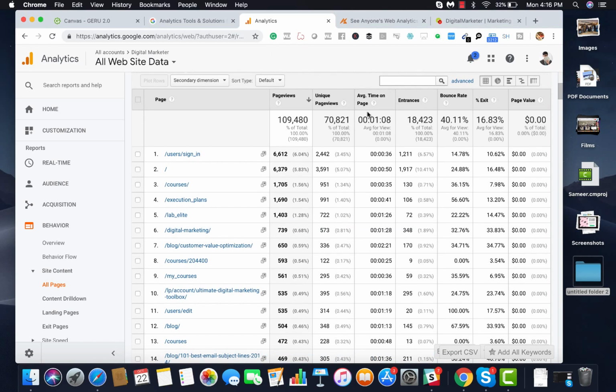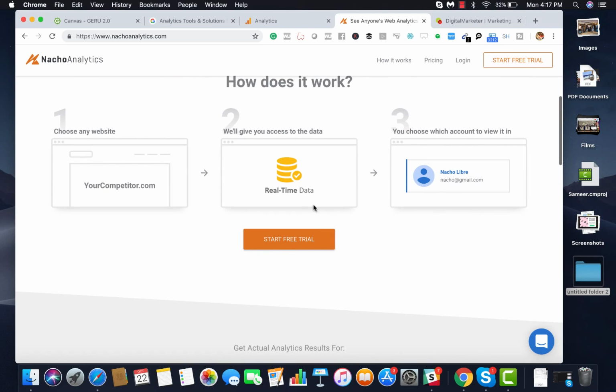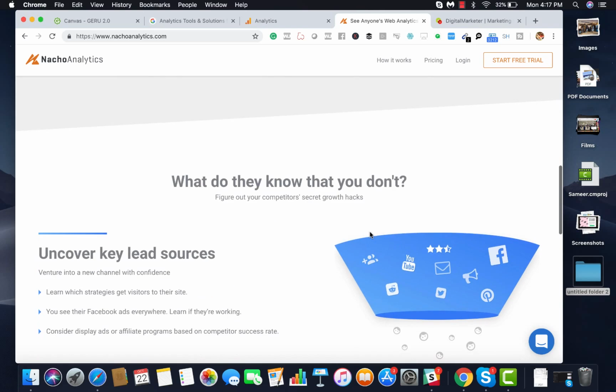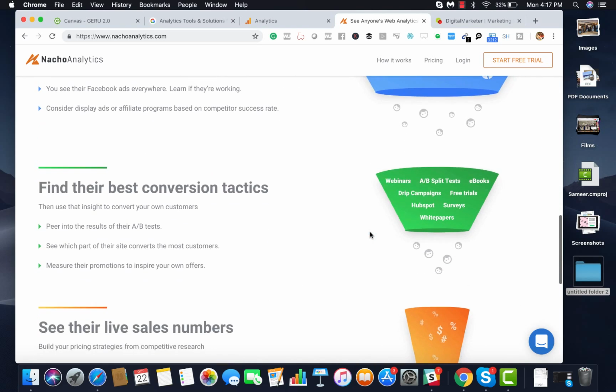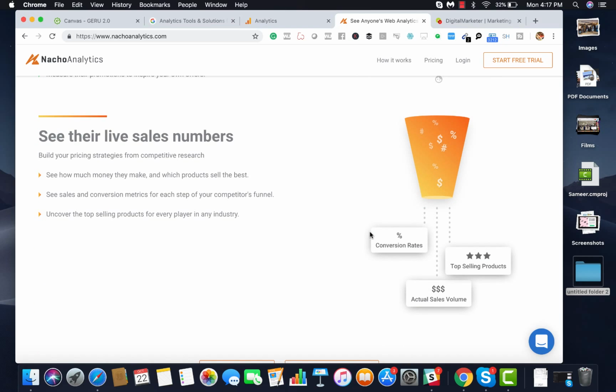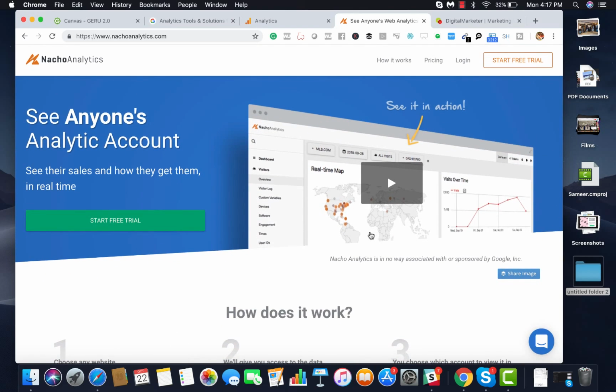And simply by using this resource, which I'm going to tell you about, it's called Nacho Analytics. So with Nacho Analytics, you're going to be able to see their sales and how they are getting it in real time. Don't ask me too much about how it works, but from our initial tests, we've seen that this is simply the best spying reverse engineering kind of software out there. Just imagine, and now you have the power to get your competitors' Google Analytics, see what's working for them.